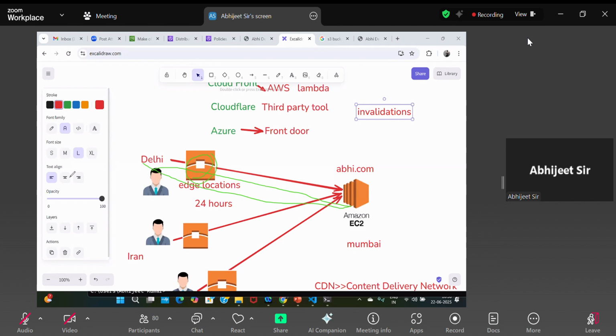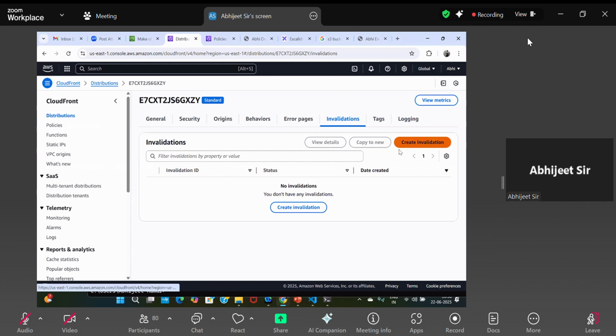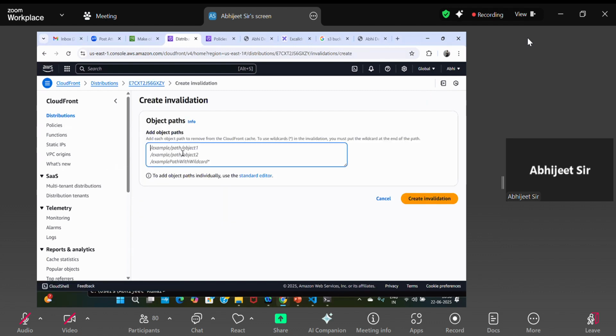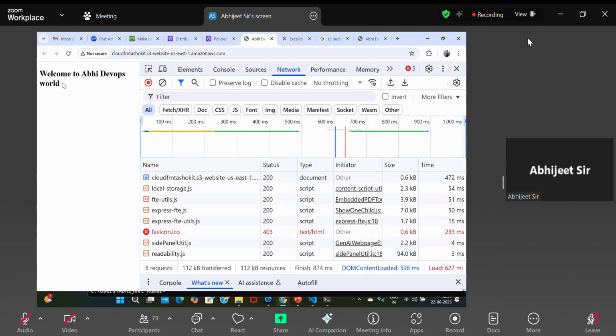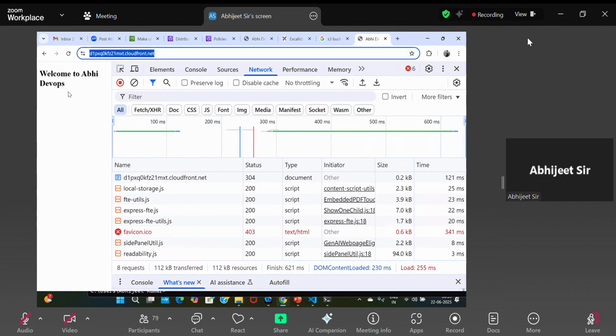Let us go and try that, friends. Let us create an invalidation. Let me give /* for everything. I don't want to do any discrimination. Status: in progress. Let us see. You are seeing here we are getting Welcome to Abhi DevOps world, and here it is still the old content because it is taking from your nearest edge location or from your cache.